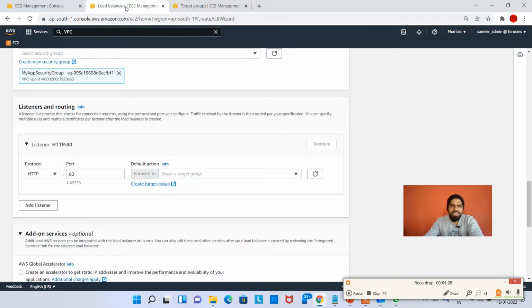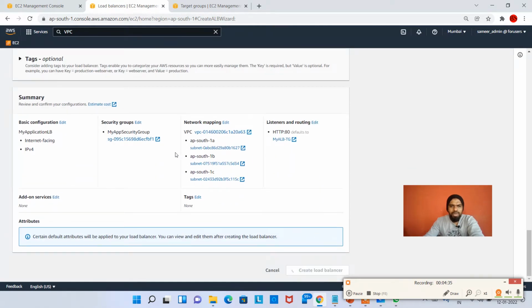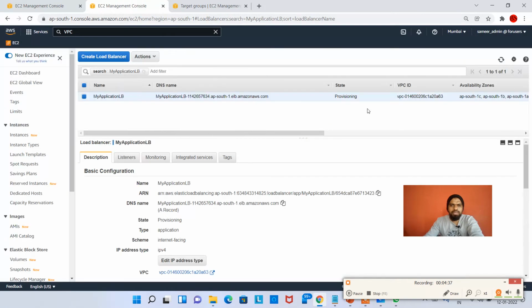Now come back to the second tab and refresh it. Your my app TG has come, good. Now scroll down and create the load balancer. Now your application load balancer is provisioning.